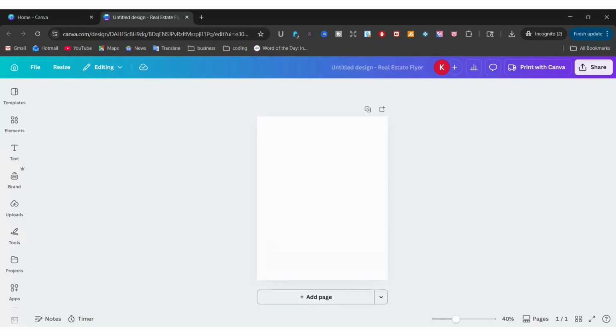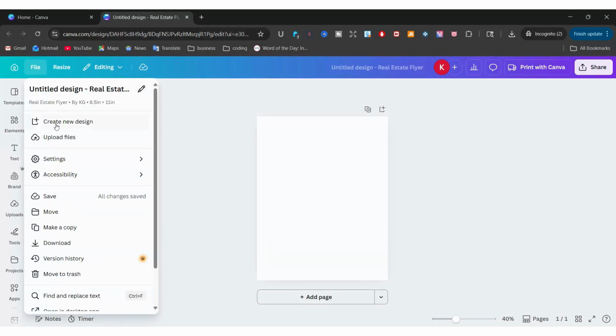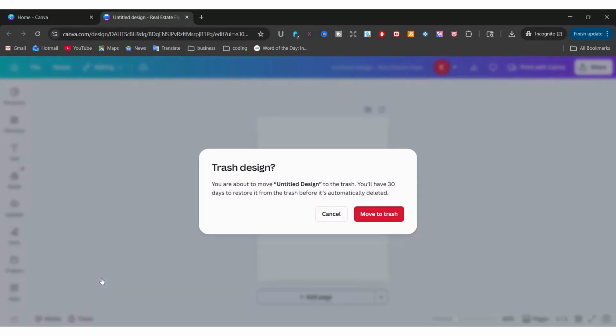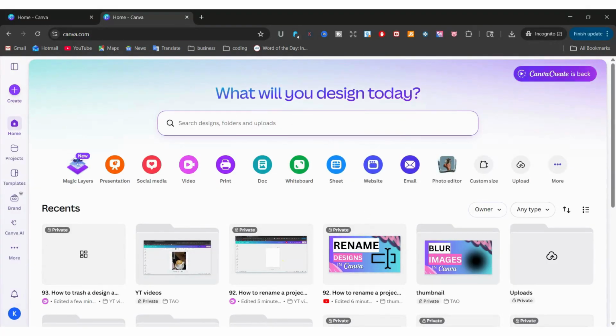At the top left corner, go to File, go all the way down to Move to Trash, and then click Move to Trash again. So the file has been moved to the trash bin.